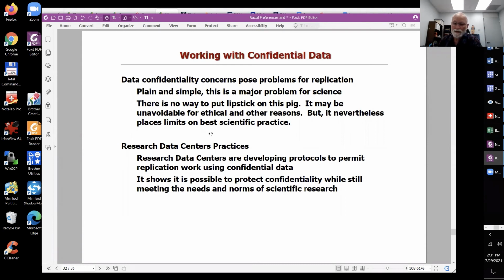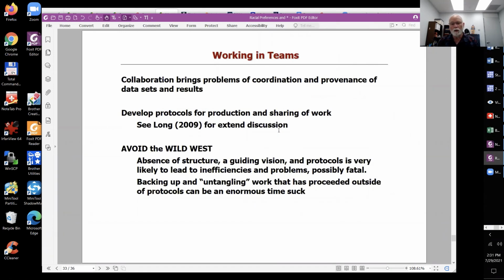Places like research data centers are working to develop protocols so that replication work could, at least in principle, be possible. It's in process. It's not a done deal, and it is a problem. These are things that we should think about. So it goes. Working in teams.